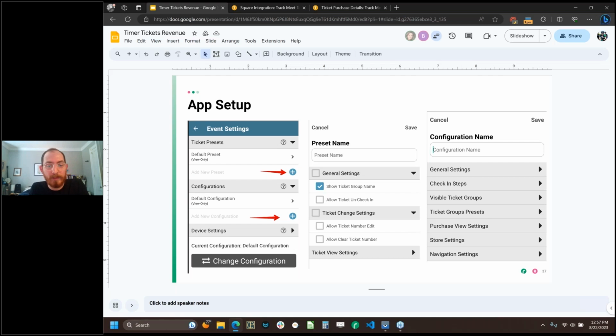But you can do other things like allow ticket on check-in. You may find that useful. You may want to make sure that people don't do that. It's kind of up to you. And all sorts of stuff. Now the configurations have a lot more going on, as you can see. Got a whole bunch of different panels in here that you can go through to see what is possible with configuration customization.